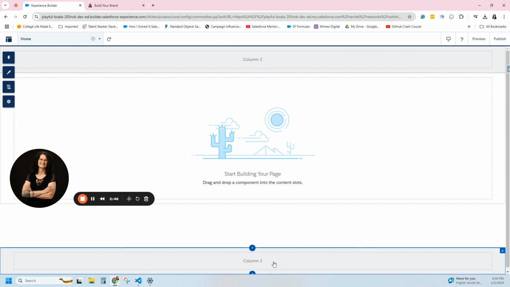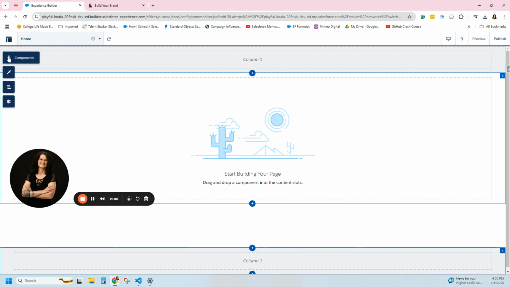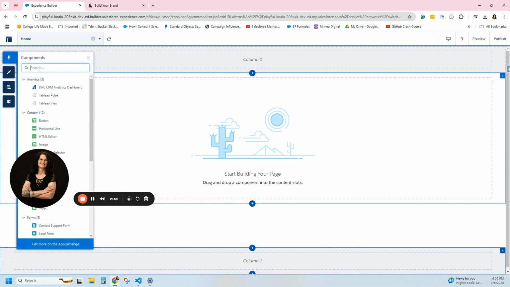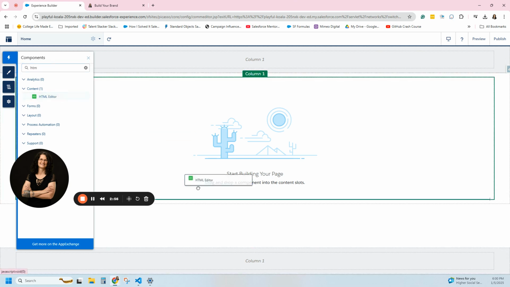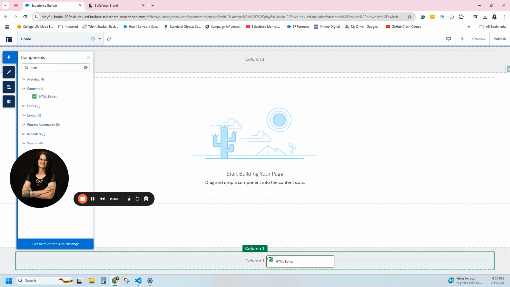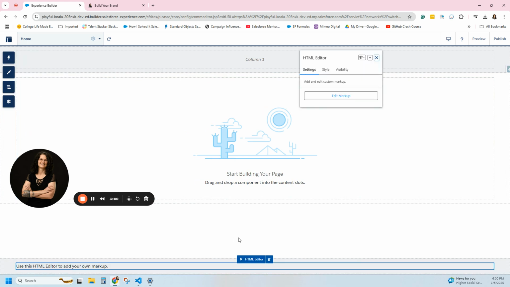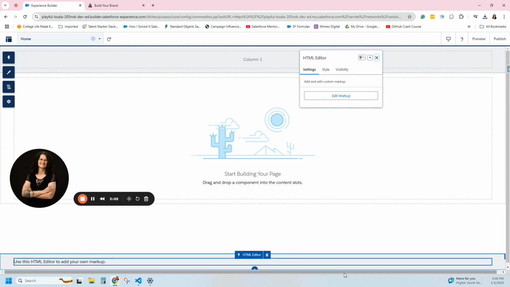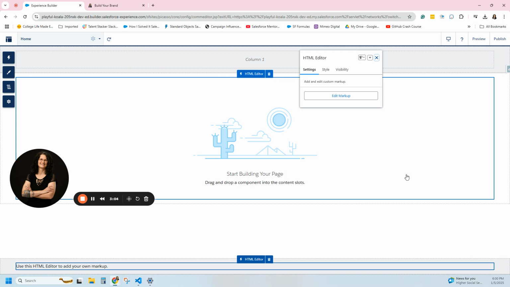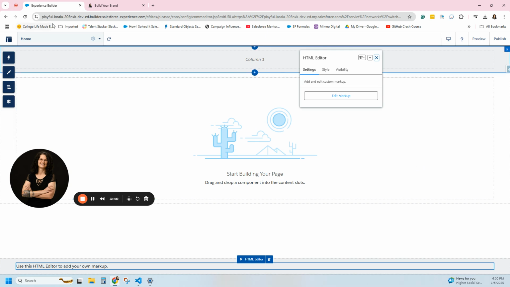One of the easiest ways is we could just grab an HTML component. So from the top left where the lightning bolt is, click components, and let's just type in HTML and grab an HTML editor. I'm going to drag that and put it in the spot. Then I can simply type out HTML and put it in there to start. It does not support all the tags. It does not support, like, body and style tags. You just have to basically use some pretty basic HTML.